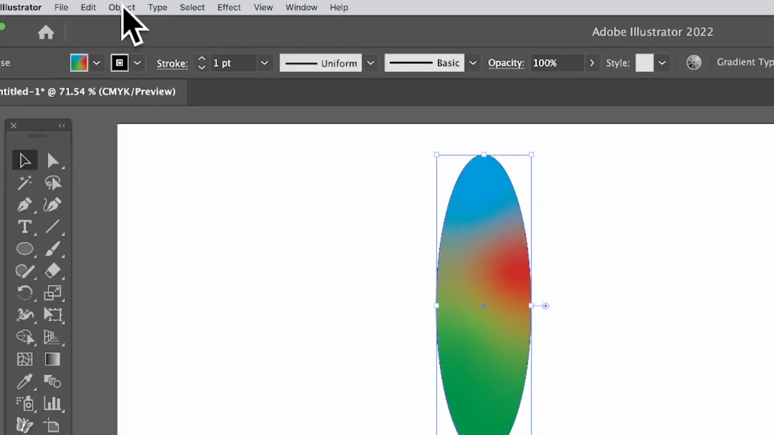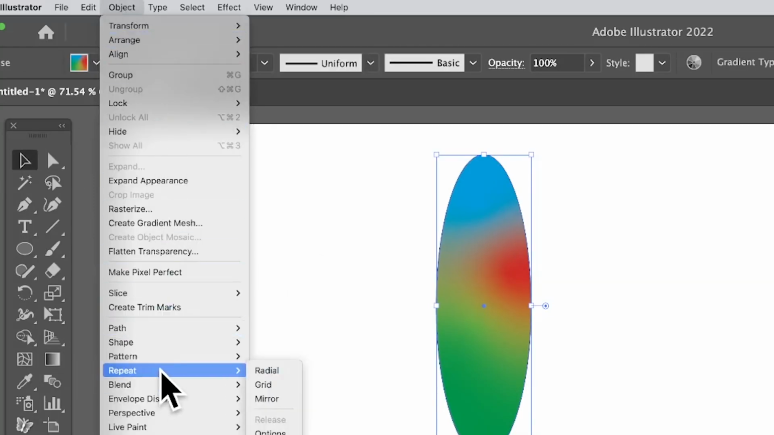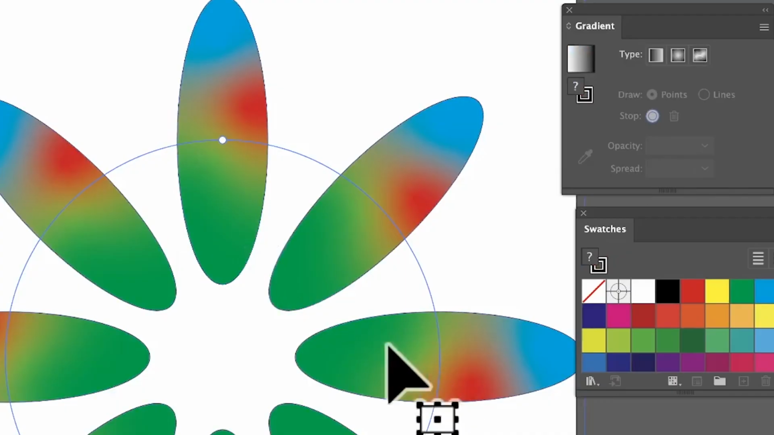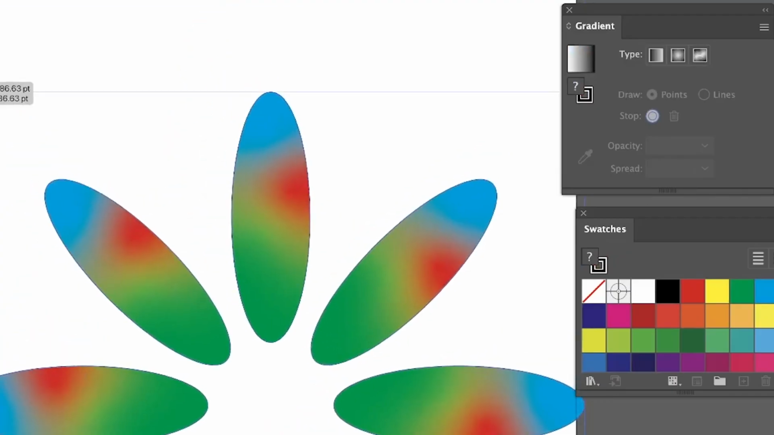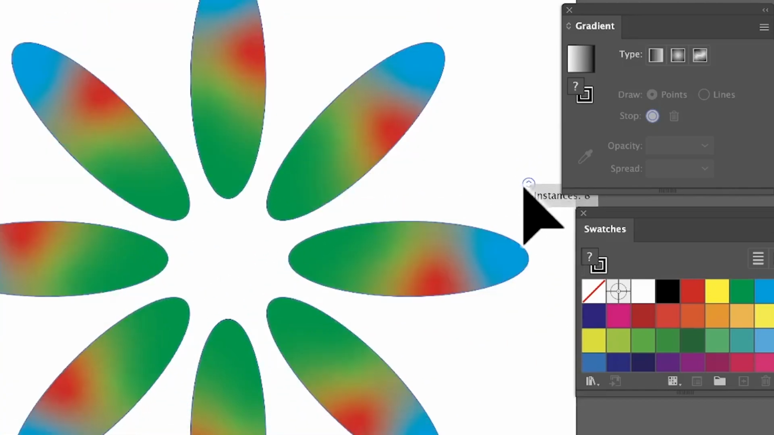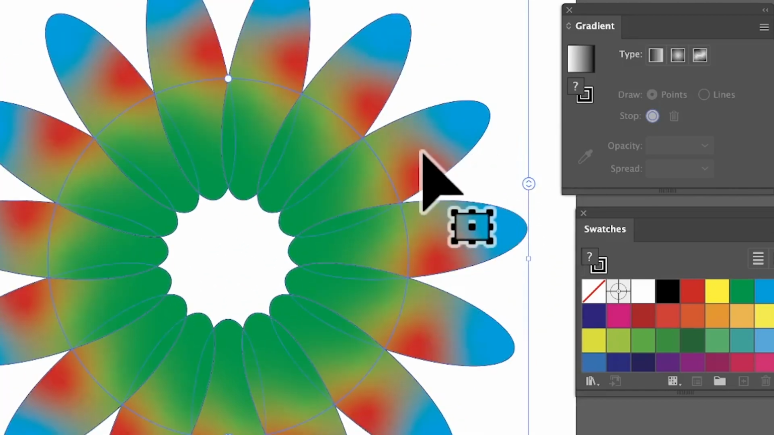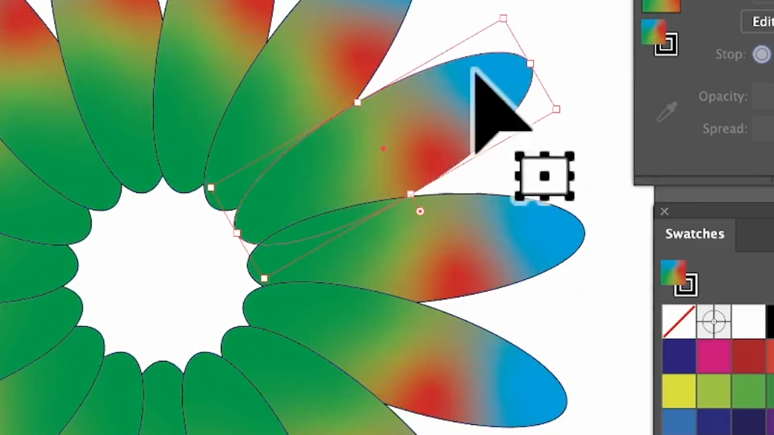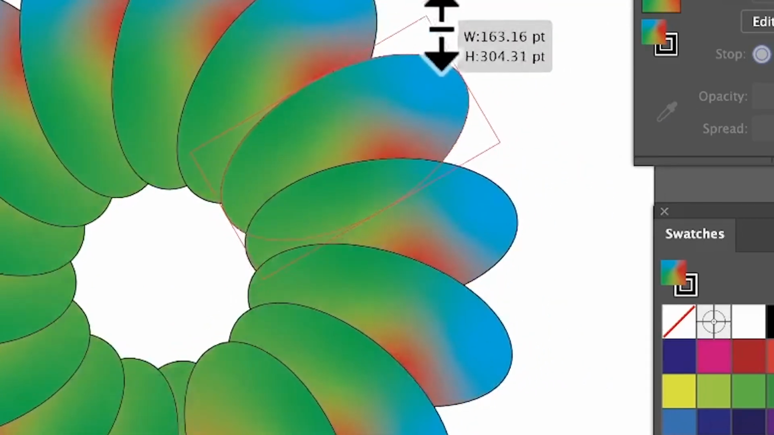Then go over here to the Object menu and down to Repeat and Radial. And you can see you create a nice radial design very quickly. You can resize that, move it around. You can also increase the number of instances, but also you can double click on it. So double click on there and you can edit the individual design and you can move that around.